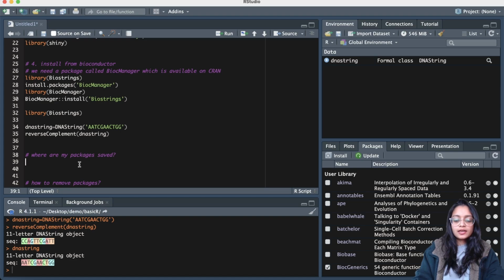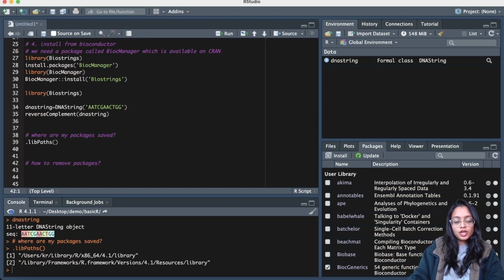R saves packages at certain paths, and these paths can be located by typing .libPaths. When you run this function, you will be able to see all the paths where your packages have been stored. So in case you want to go back and check on the code that is present in these packages, you can go to these locations, go to the repository of these packages, and take a look at the code as well.